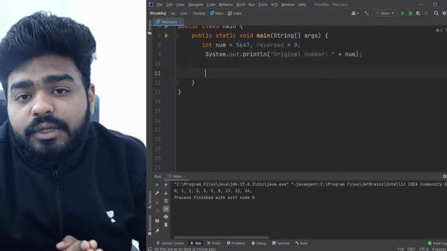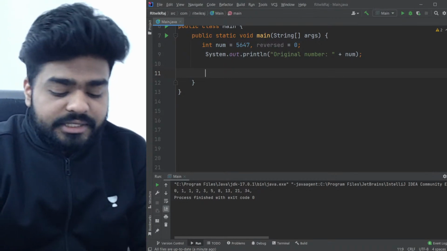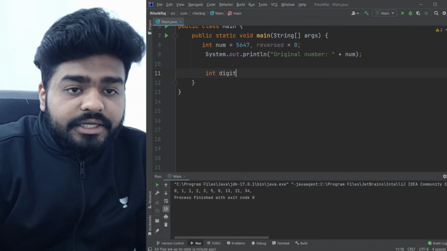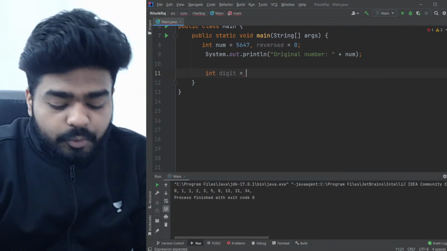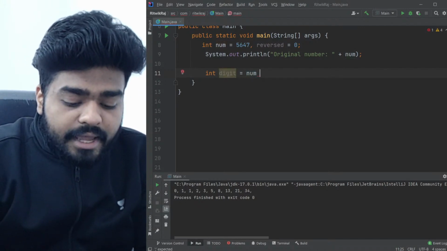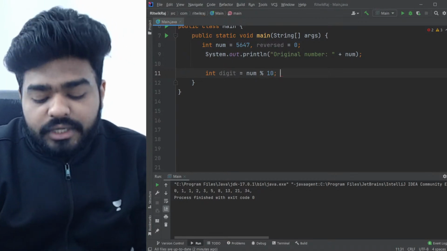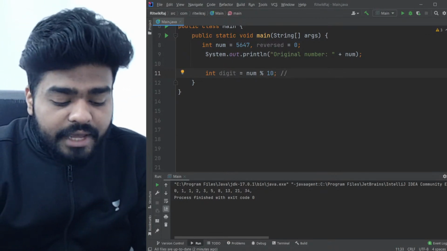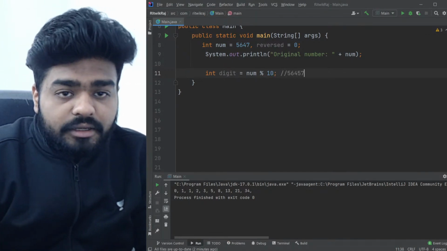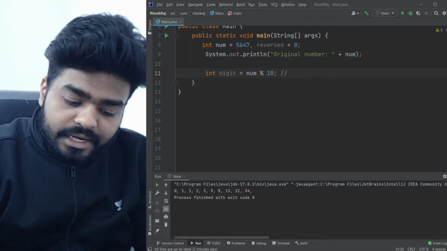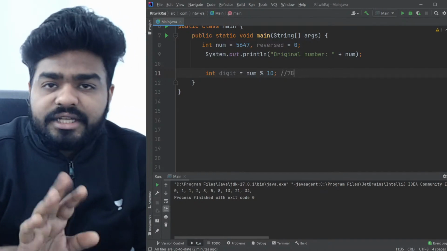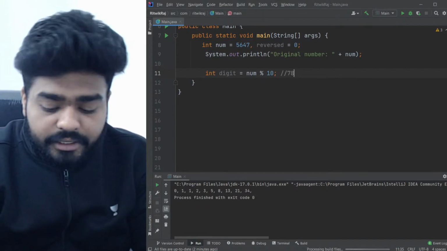Now let's try to see what we are going to do. So please understand, let's say I'm taking a digit, okay, and here what I'm going to do is take the number and divide it by 10. Please try to understand what is happening. See, if I have a number 5647, or let's say any two-digit number, 78.